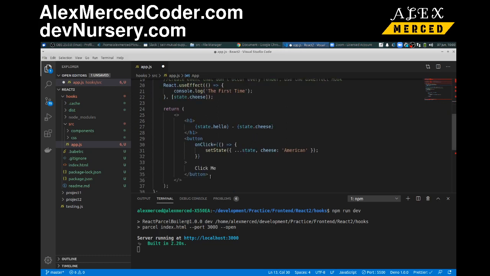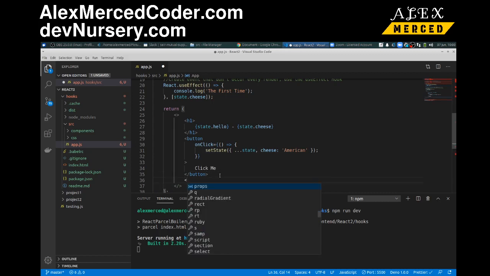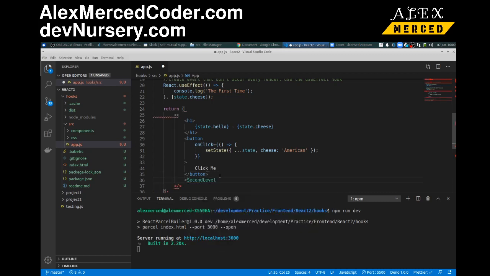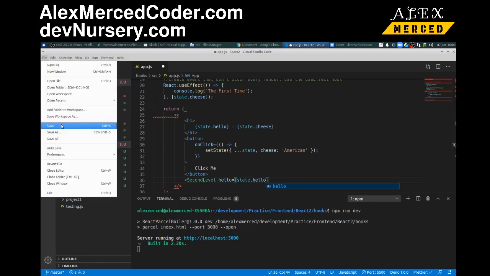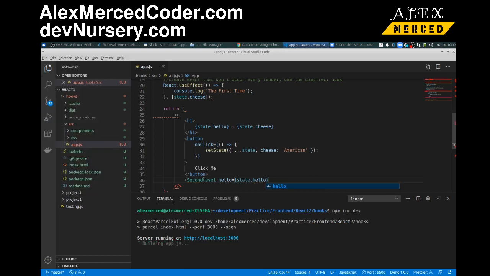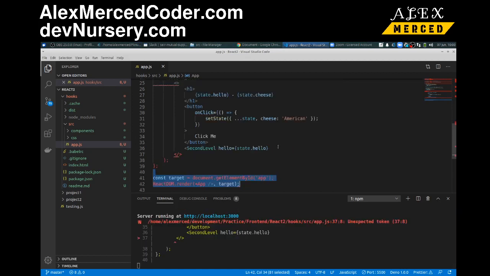So I'm going to leave all that there. I'm going to put second level here. And then we have to define what we pass in as hello here. So here we're going to pass in the state.hello. Okay, so essentially what's happening is that my app, oh no, I didn't close the component. It froze. Okay, I'll give it a second to restart. I knew that was going to happen. Okay, let me just close that, save.